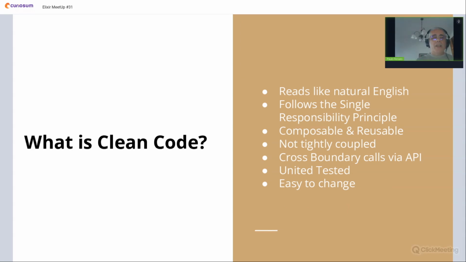So let's summarize what clean code is. It's when it reads like plain English, when it follows the single responsibility principle, when it's composable and reusable, when it's not tightly coupled with others, with no cross-boundary calls or inner boundary calls. So you are not doing direct calls to other modules. You are going through the API. And when it's unit tested, then you have code that is easy to change.